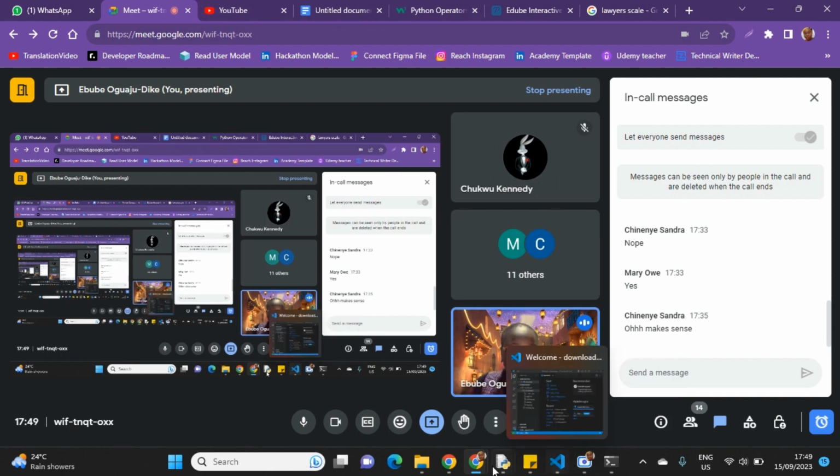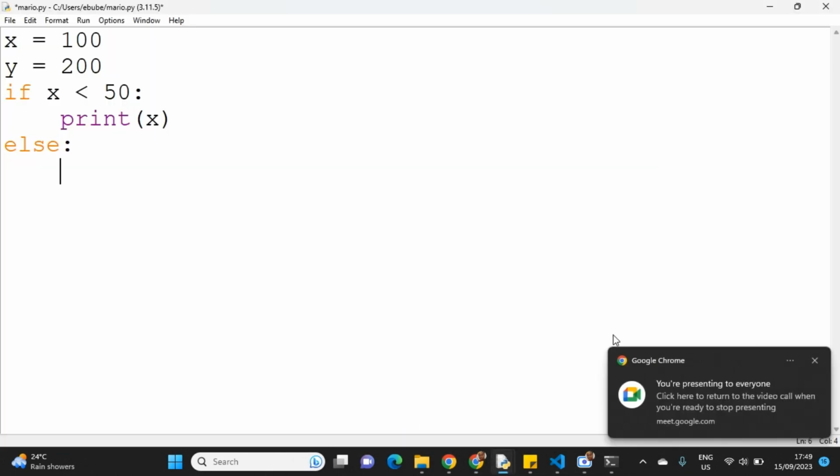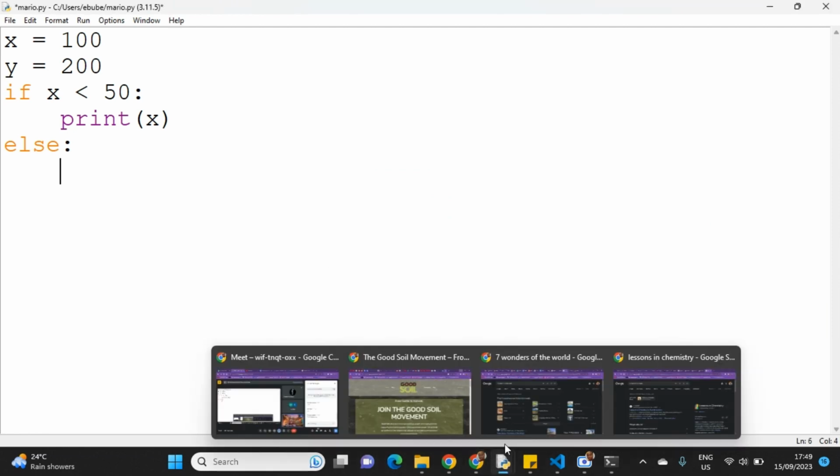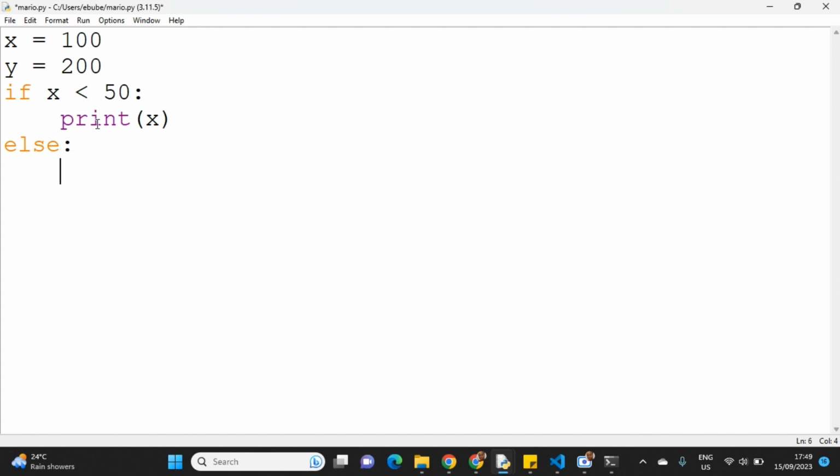All right, so where was I? Yes, we have x is less than. As you saw before, nothing printed in the console because x is not less than 100.